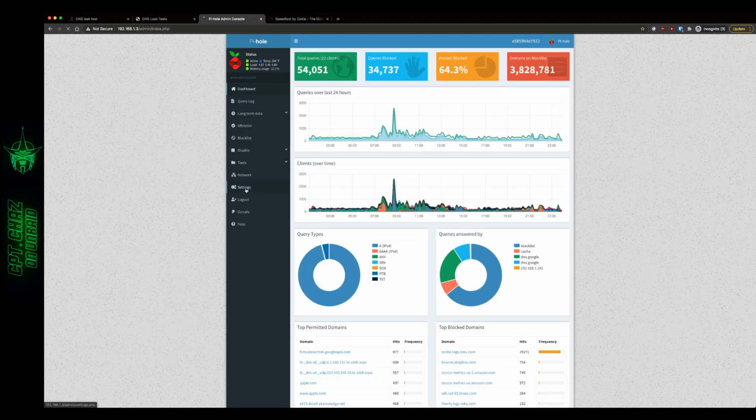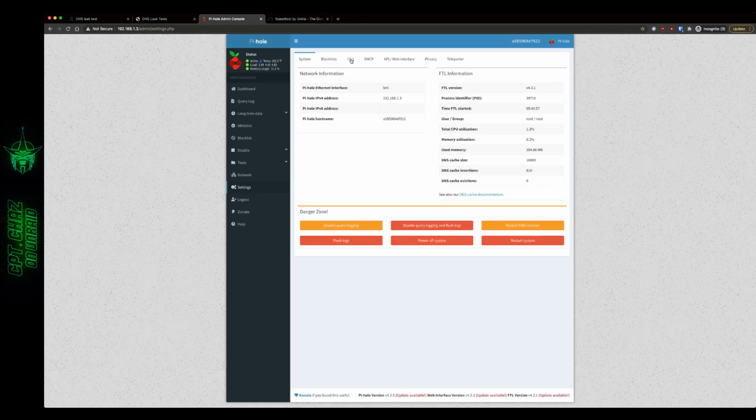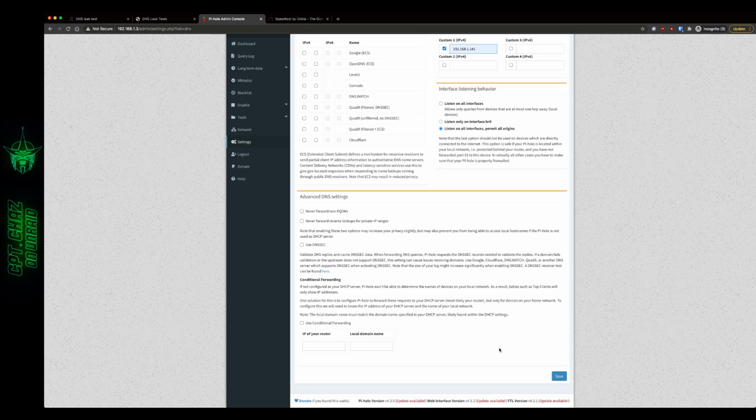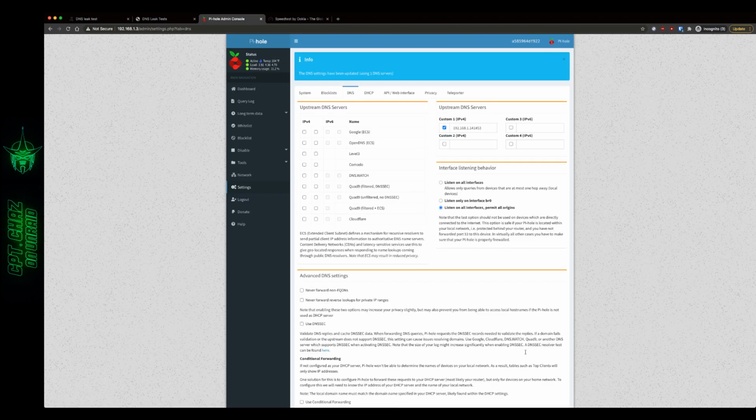And over here on the left, I'm going to go to Settings, DNS, and I'm going to change this from Google to Custom. And by typing in the address of our VM, it's going to route all the DNS requests through the Pi-hole filter and then out through the VM using the DNS of the VM and our VPN. So let's save those changes. The DNS settings have been updated.